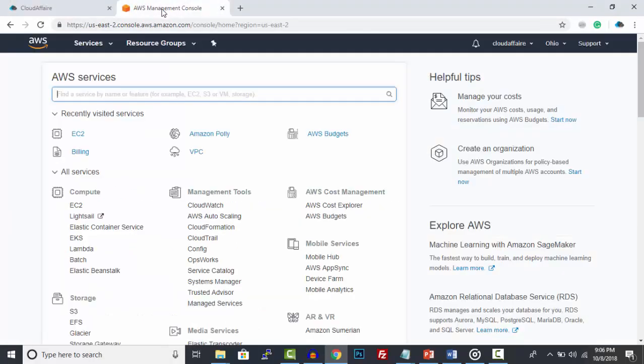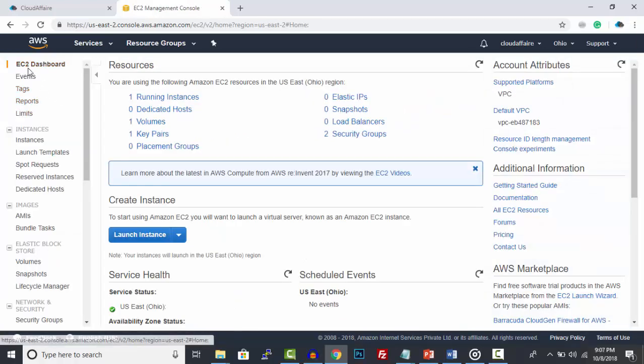To view your EC2 dashboard, log into your AWS console and navigate to EC2 under Compute. EC2 dashboard is located in the left-hand side.